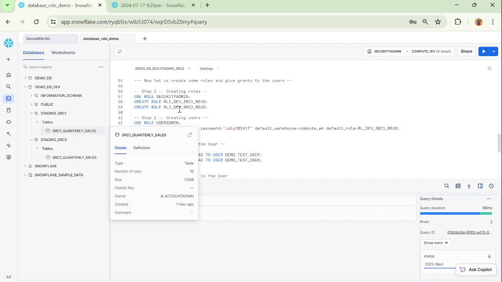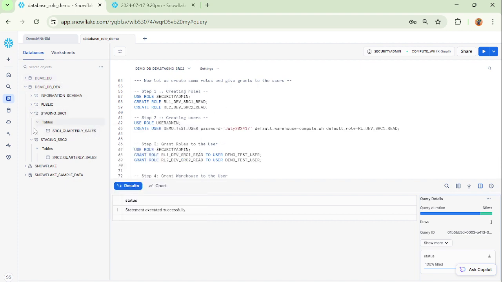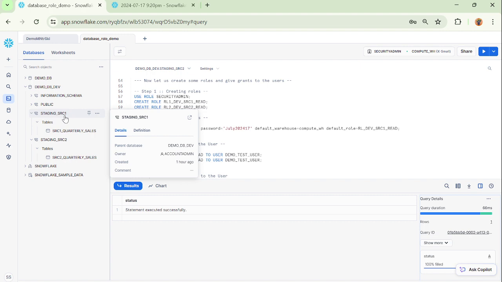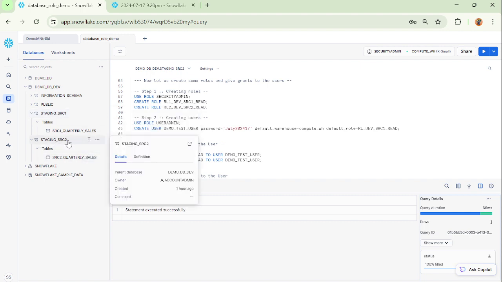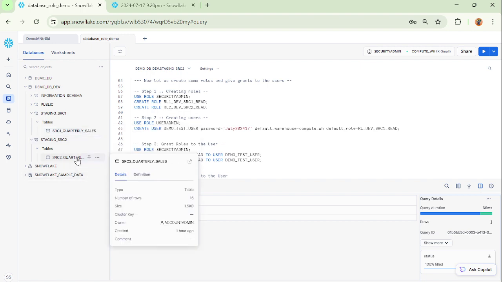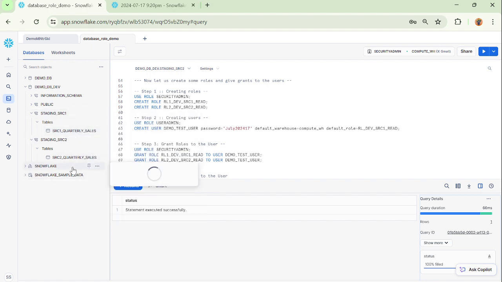Now to do that, we will do some quick setup. If you see this, I have a staging_src1 schema and a staging_src2 schema, with two different tables. Think of it like it is coming from two different sources. And I will be creating necessary roles so that those roles access these two tables and those roles get assigned to a single user.